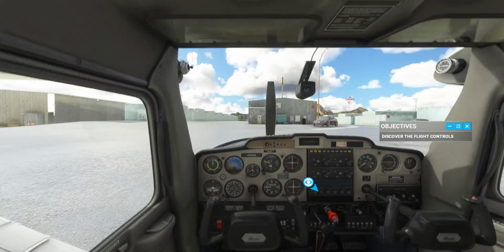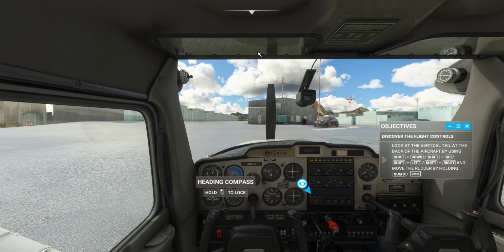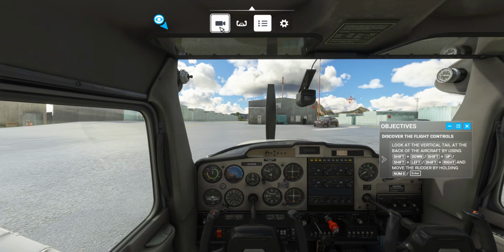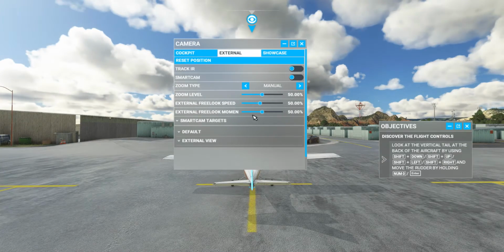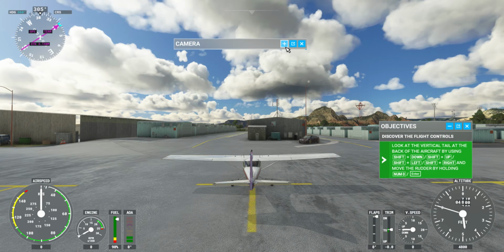Look at the vertical tail while operating the pedals to see the effect on the rudder. Great.